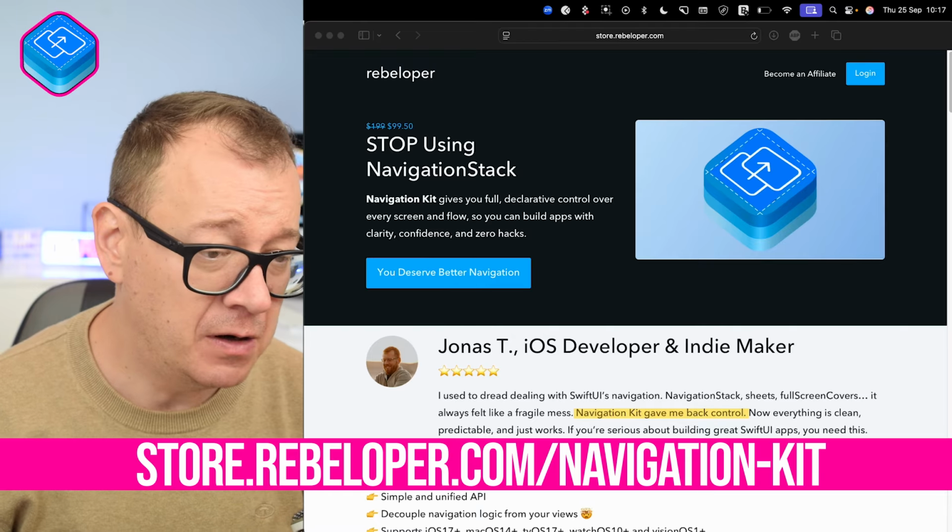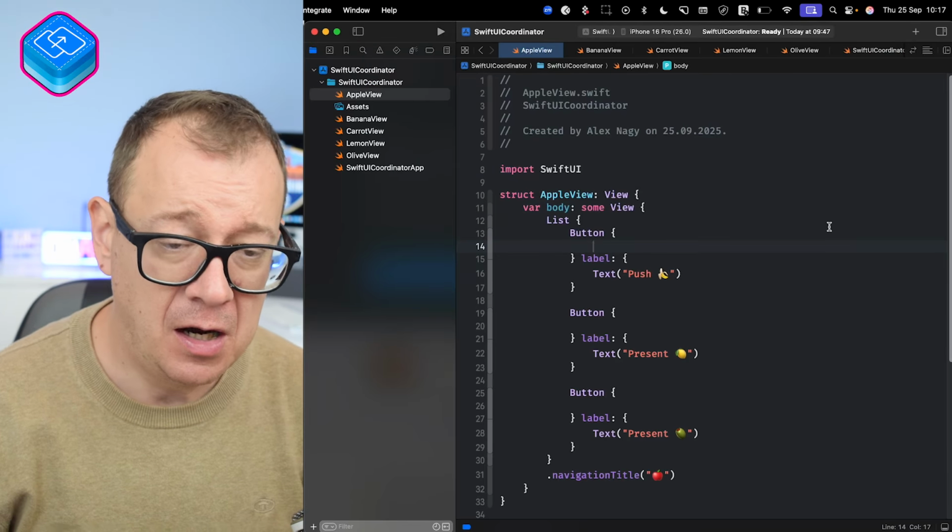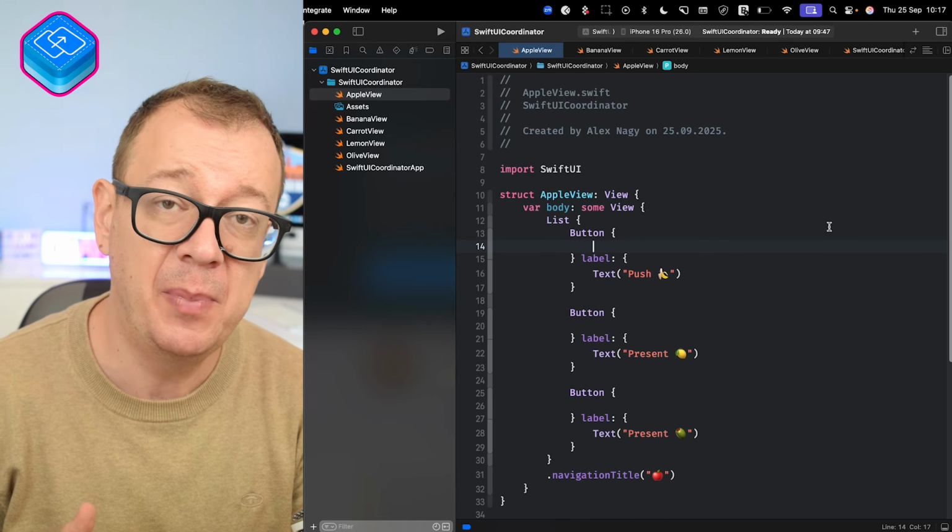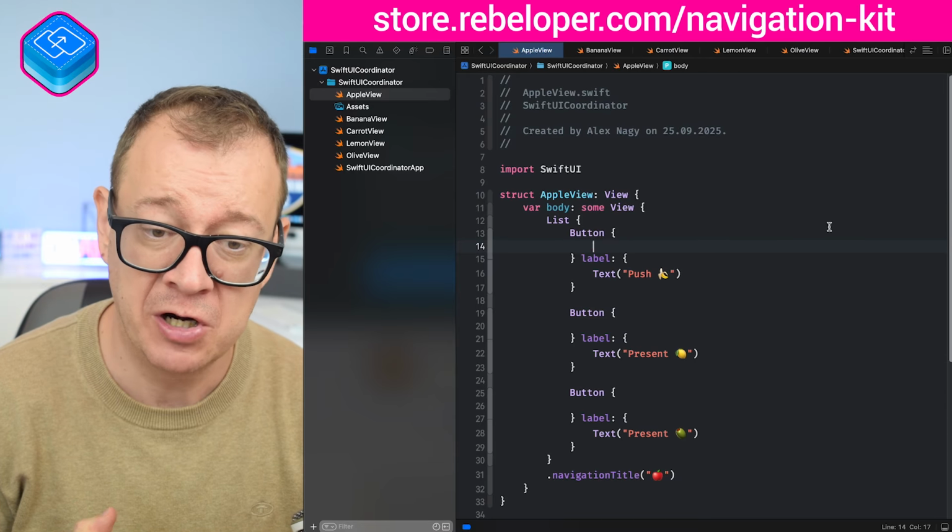Now today we are going to talk about how you can create a simple coordinator for your SwiftUI projects.